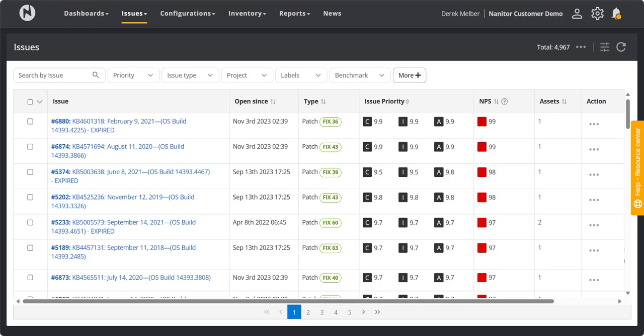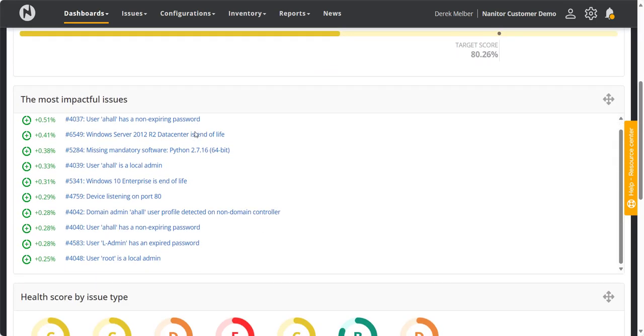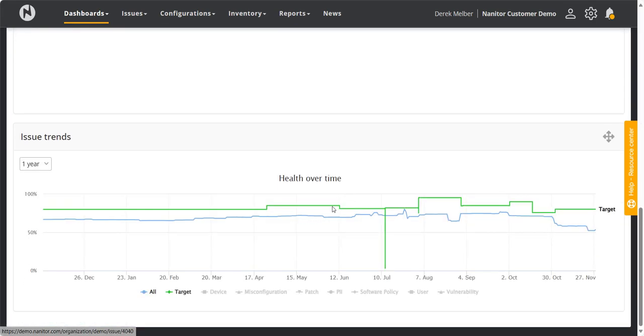Let's talk about a specific use case using Nanitor. It was recently brought up to me that often administrators and security professionals will go into the dashboards of Nanitor and look at the overall health status. Of course, this totally makes sense. Now, when looking at the overall health status, you can see that there's an issue trend.